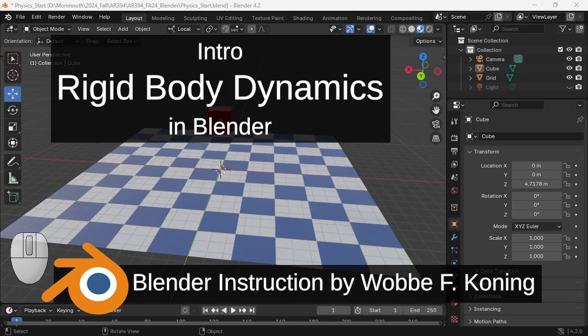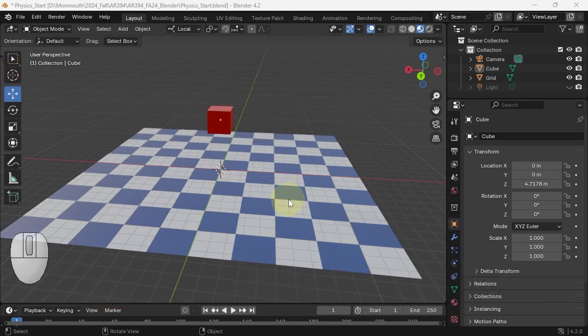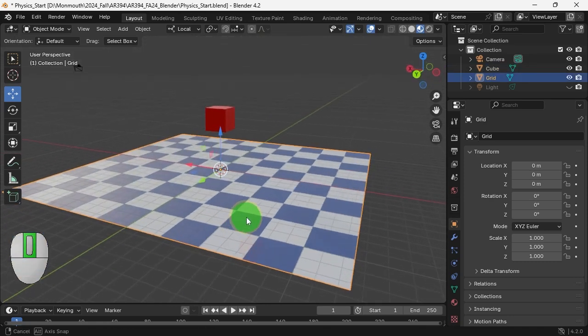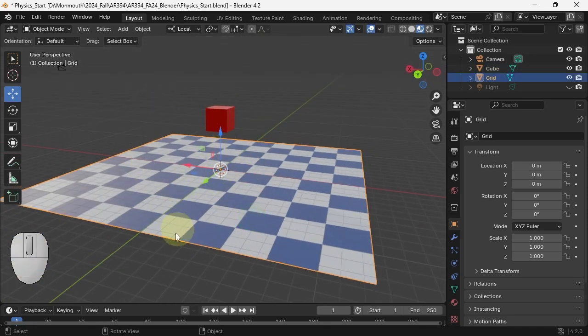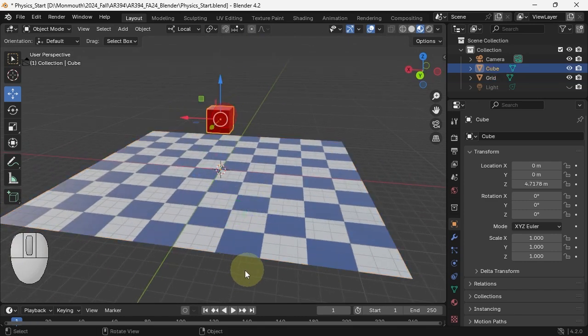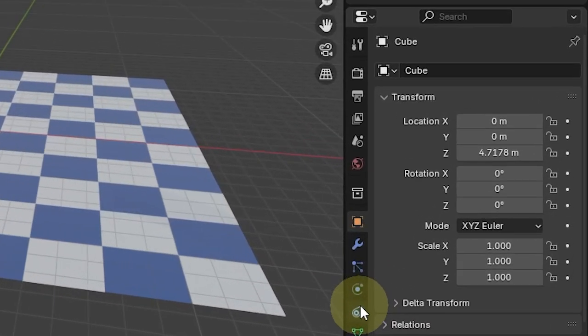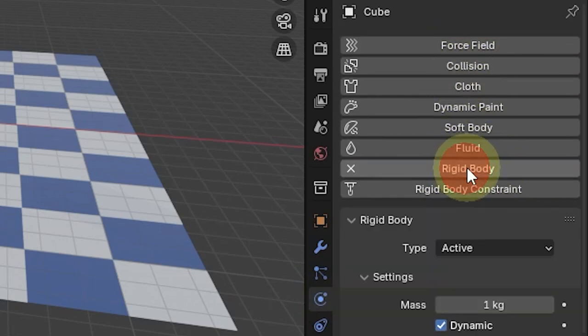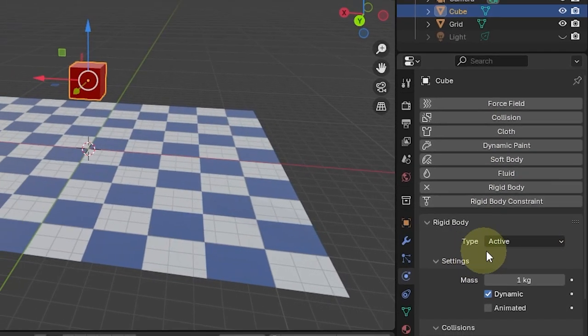A quick introduction into rigid body dynamics in Blender. I have an extremely simple scene with a cube and a grid, and I want the cube to fall on the grid. So to make the cube a dynamic object, we have to go to the Physics tab, that's right here, and we have to add a specific kind of physics, and we want to do a rigid body.